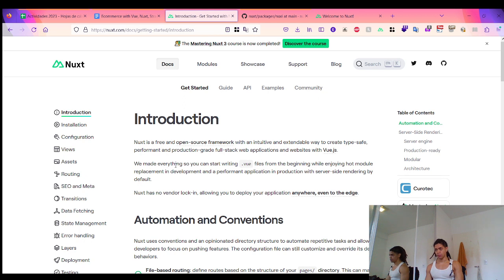Okay, and we made everything so you can start writing Vue files from the beginning while enjoying hot module replacement in development and a performant application in production with server-side rendering by default. Nuxt has no vendor lock-in, allowing you to deploy your application anywhere, even to the edge. And this is part of the deployment.